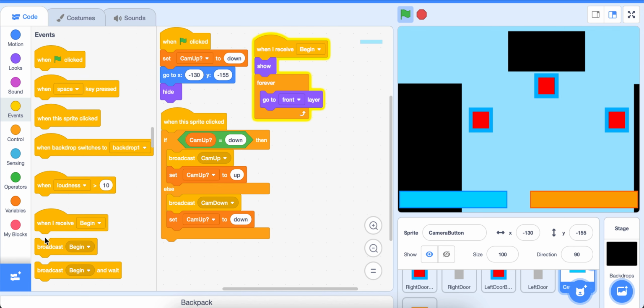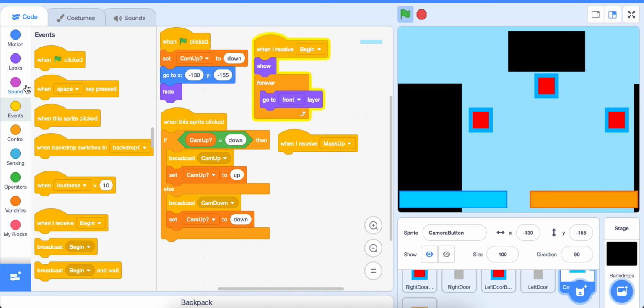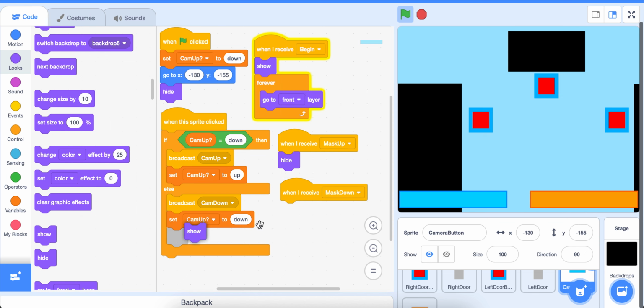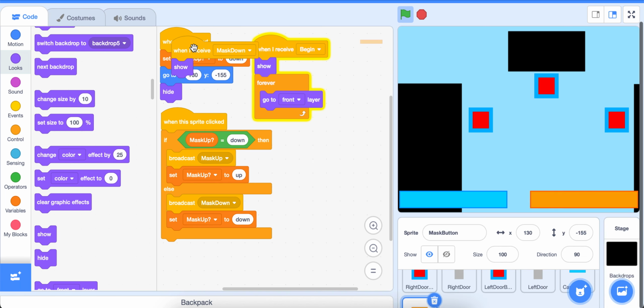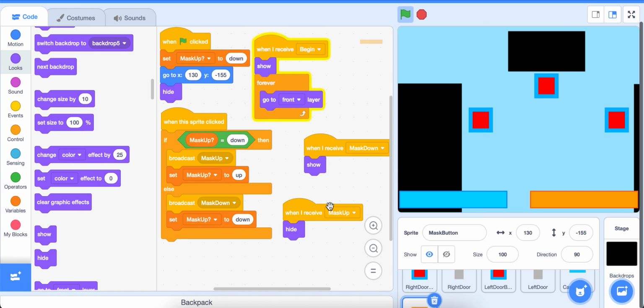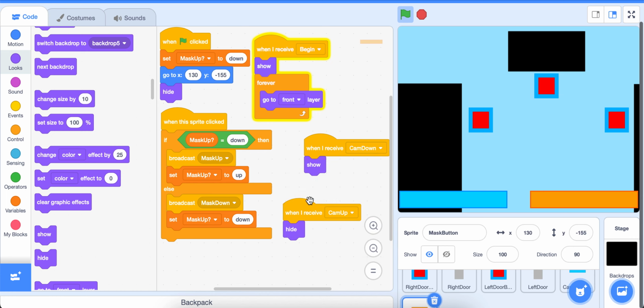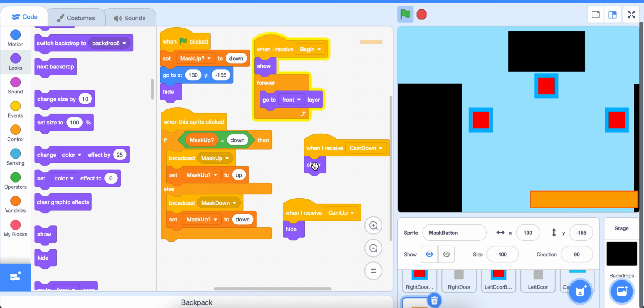So when I receive mask up, hide, and then when I receive mask down, show. And then you can do the same thing to the mask button by dragging these codes in, but instead of doing mask, you do the camera. So mask down, mask up, cam up. So now when we use the cameras, that hides the mask button, and when we use the mask, that hides the camera button.